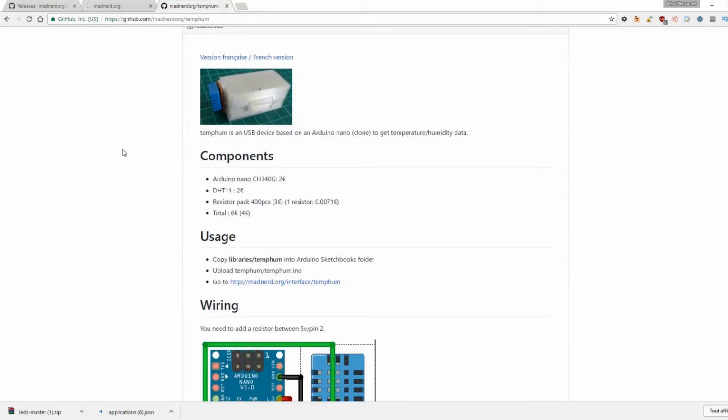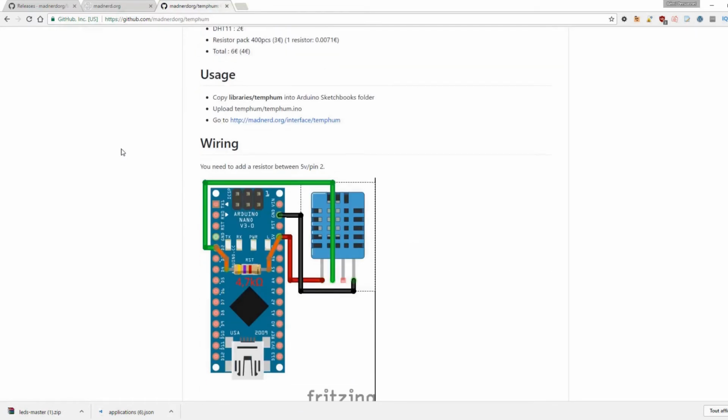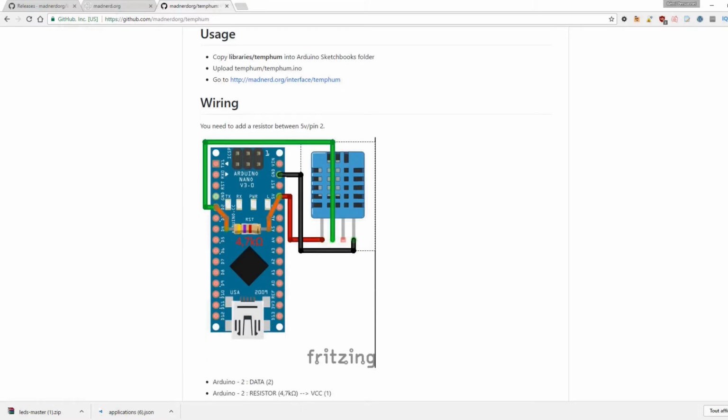So here is the documentation for the temperature and humidity sensor. So that's it for this quick tour of LibreConnect, and I will see you in the next video.